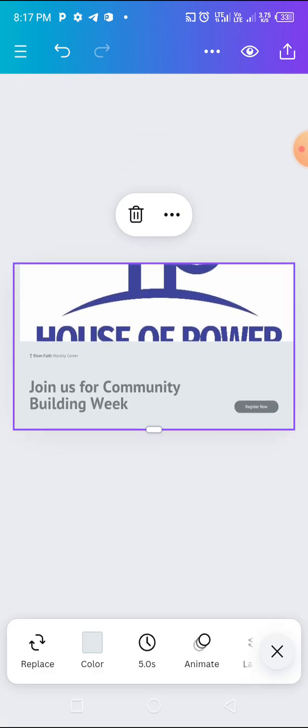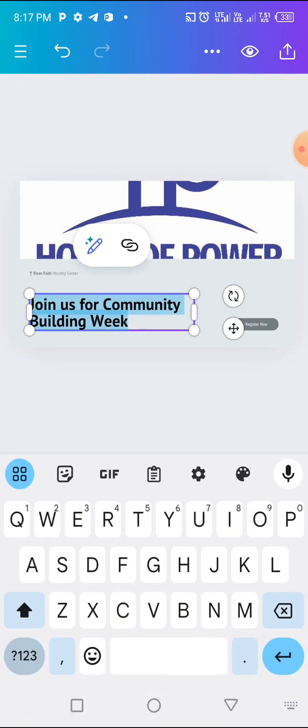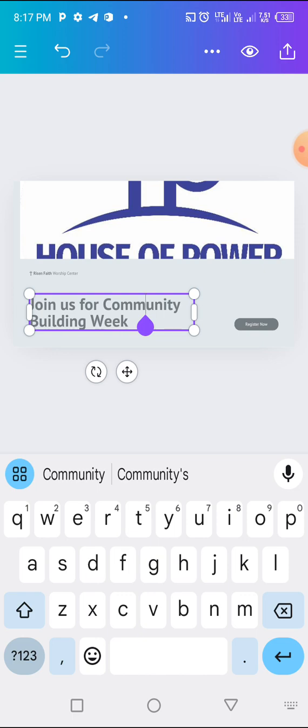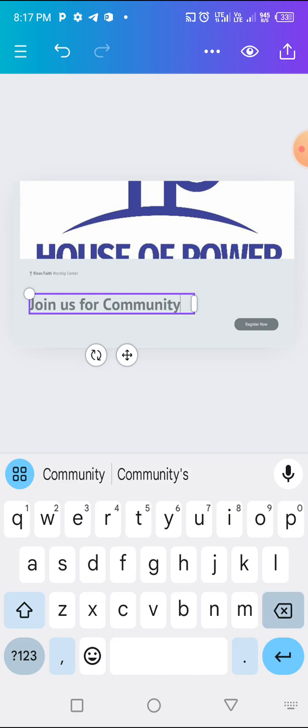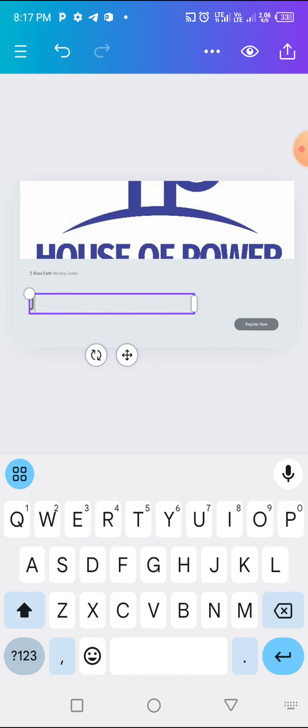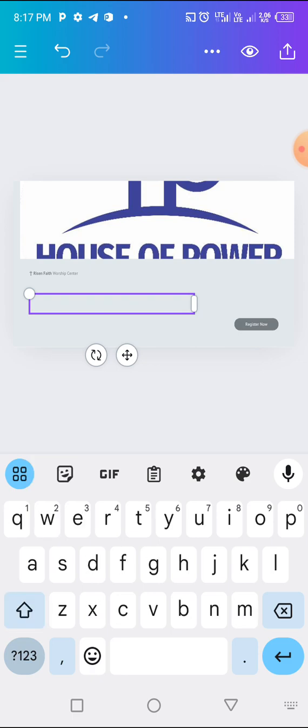Okay, click it twice. Okay, can you see that? Then you'll be able to edit per word. But if you want to delete everything, when everything is highlighted, you just start typing and it will change everything. So I'm going to put something else here.